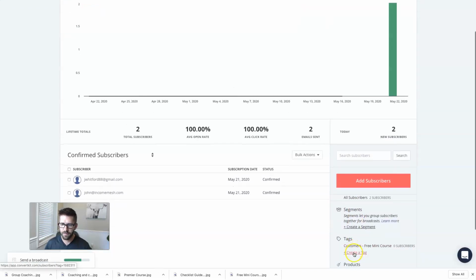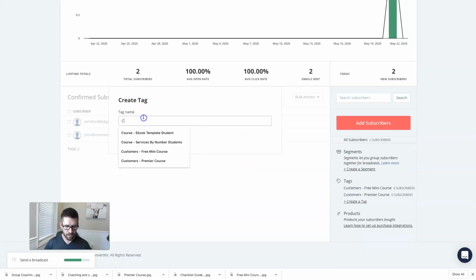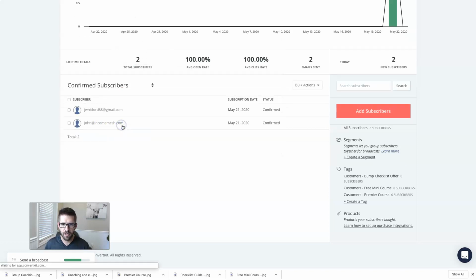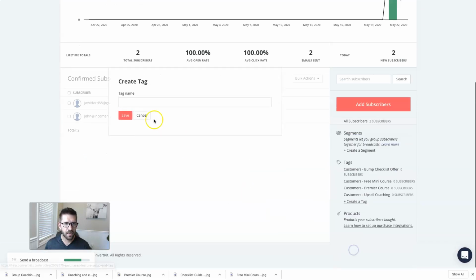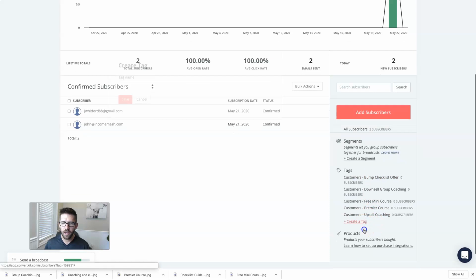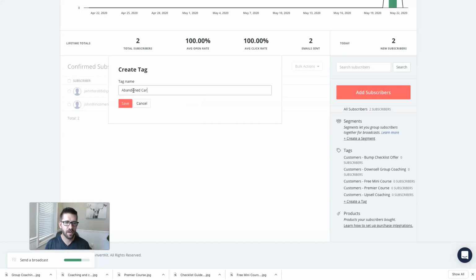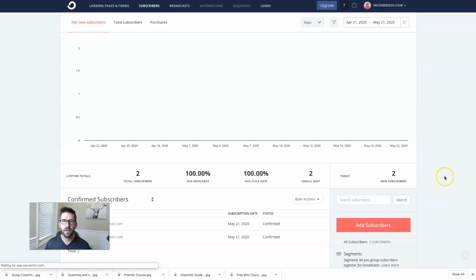We'll create one tag, customers, premier course. Create customers, bump checklist offer. We have the upsell coaching, and we're also going to have a downsell. And we'll save that. Okay, so we've got these set up. We could also even do an abandoned cart, and I recommend this. This is too advanced for this tutorial, but I just want to show you the framework. So we'll say abandoned cart, premier course, OTO. Hit save. And I'll explain that when we get there.